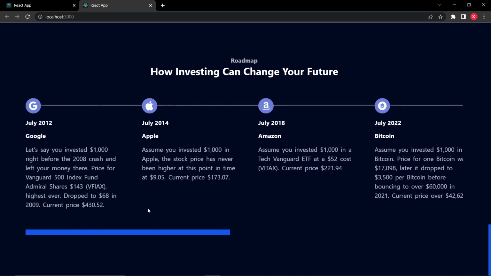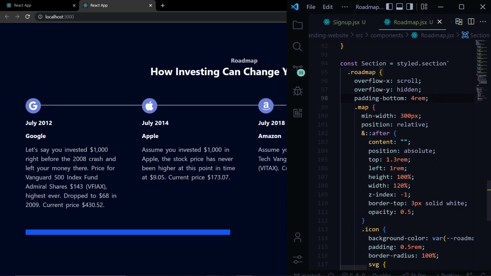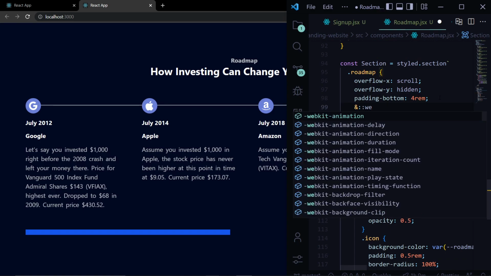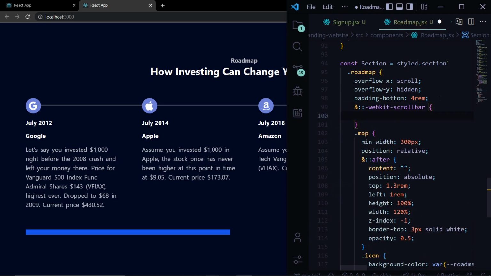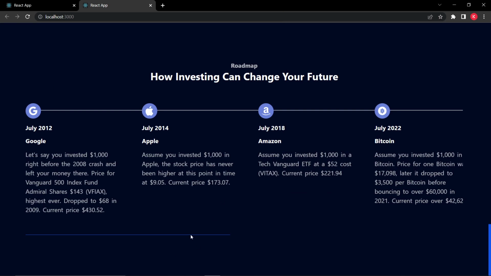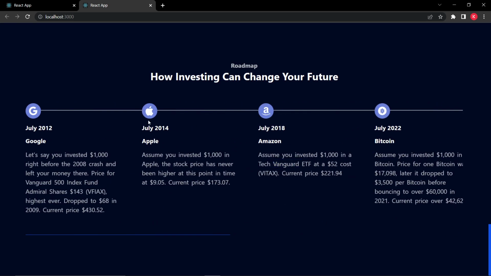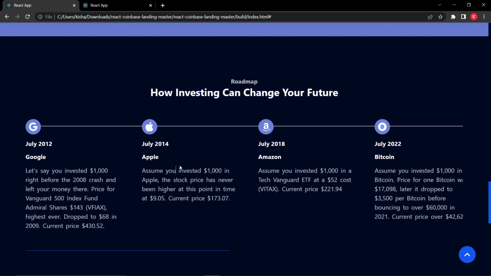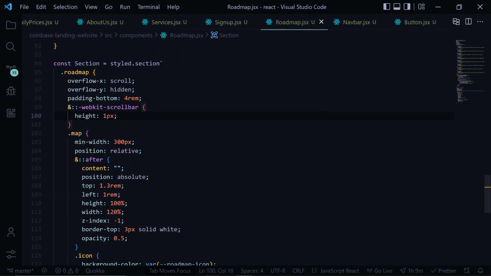Now we just have to style the scroll bar. We are going to make this much smaller. So for that, I will go to this roadmap here and I'll select the pseudo selector webkit scrollbar. We just need to give it a height of 1 pixel. That's it. This is the scroll bar. It is scrollable, and our roadmap section is complete. Now we are gonna have the newsletter section. So let's head over to VS Code and do that.